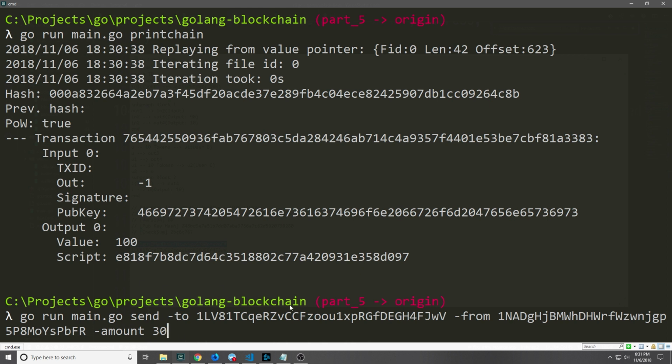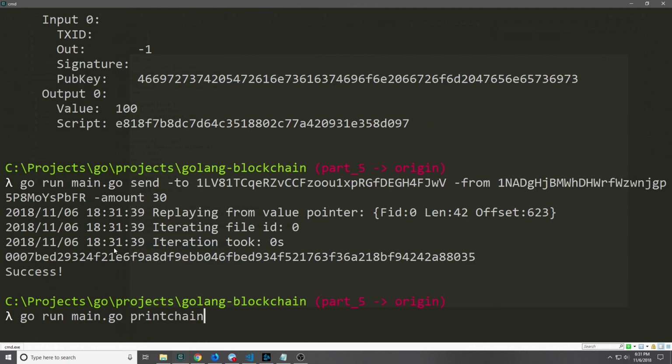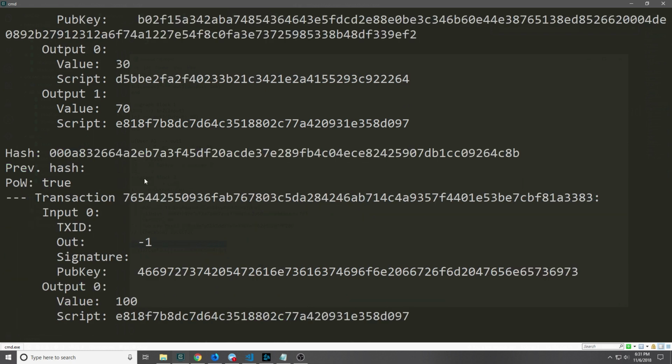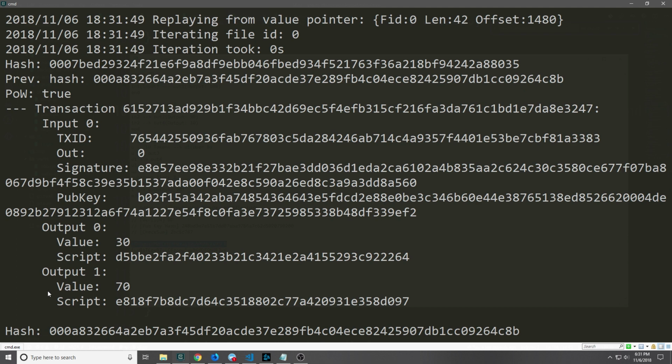Now let's create a new block where we're sending from the account that has the tokens in it to a different account, and we'll send the amount of 30 tokens. And once that's done, we can go ahead and print the chain again. And you can see here we get our Genesis block first, and then we have the actual transaction of the second block in our chain.